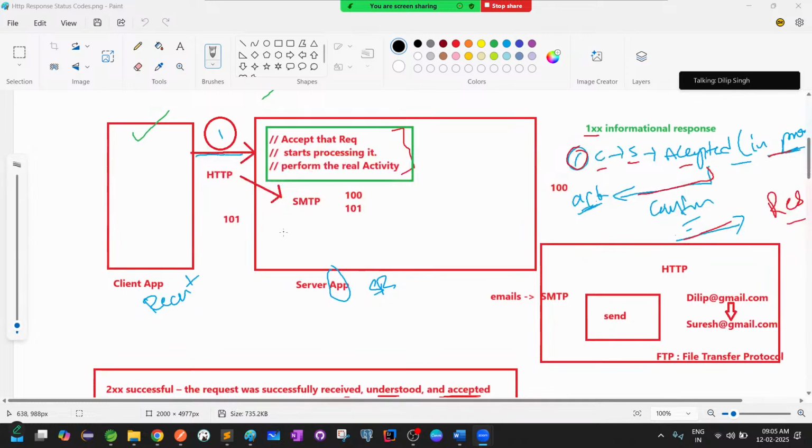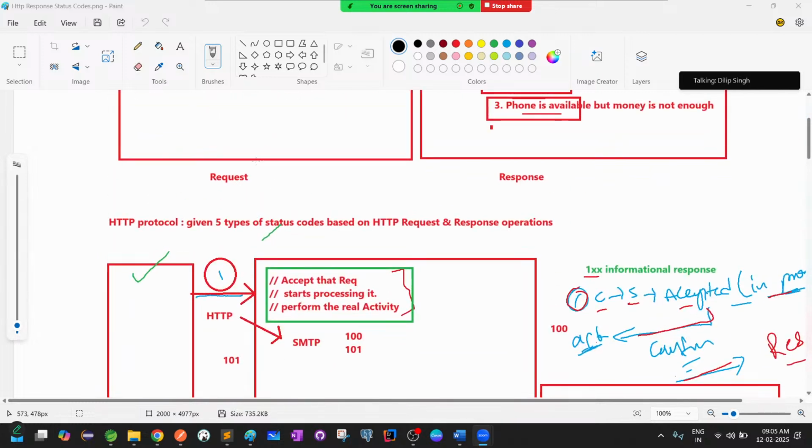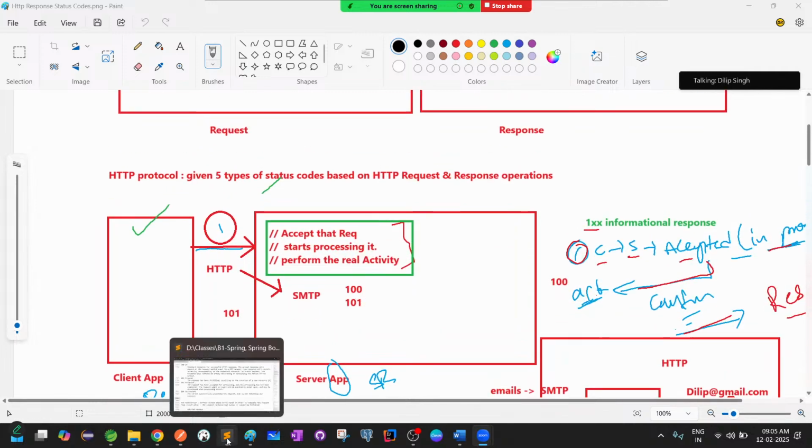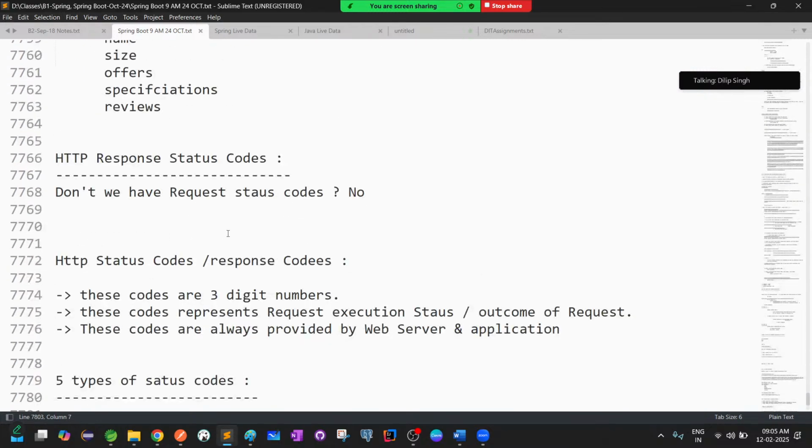So that means whenever we are sending a request, that request may execute successfully or may not execute successfully, or that request may contain some invalid data, or that request may contain good data but the server is not able to process it. So different use cases, different scenarios we will have in our real time applications. To represent all these request scenarios, we have status codes. So the status code always represents the outcome of the request.